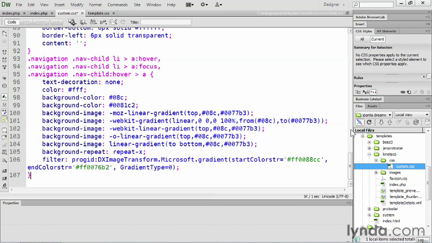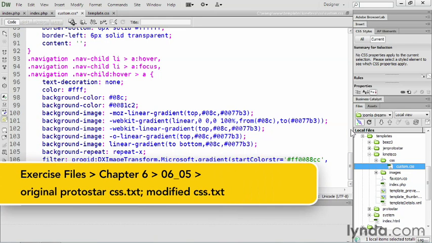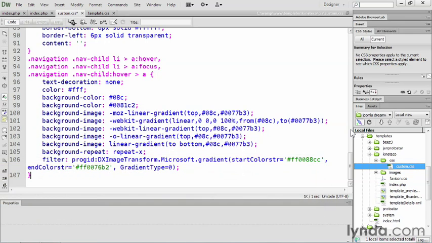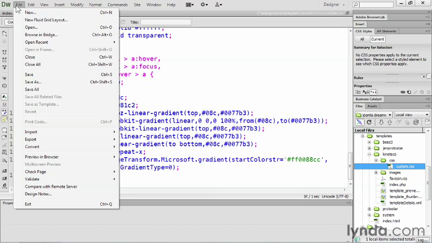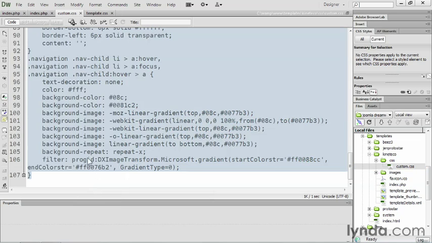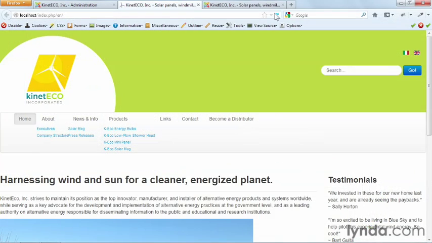If you can't find this particular CSS inside of the Protostar style sheet, by all means, I've given you a free exercise file that has a copy of the Protostar CSS in it, and another file that has a copy of my modified Protostar styles, because we're going to need to modify these a little bit. So if I File Save, go back to Firefox, and hit refresh, absolutely nothing happens. Why is that?